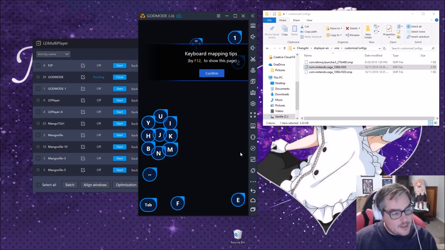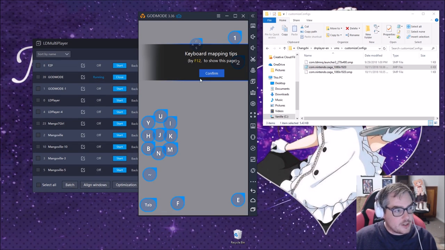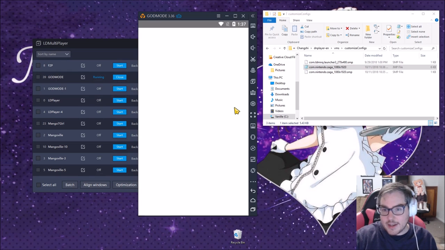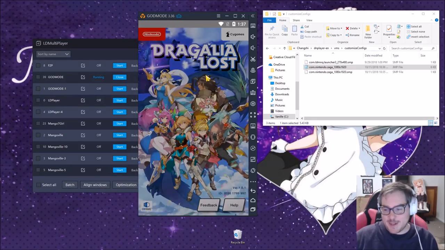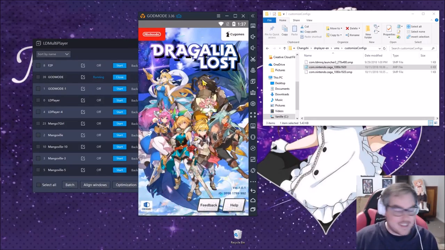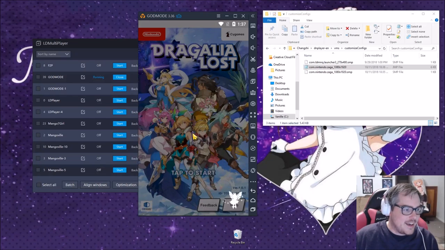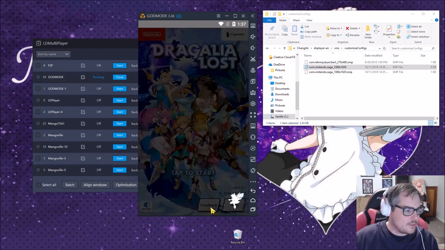Also, side note, if anybody knows how to get rid of this whenever I click on Dragalia Lost, please let me know. I know I can hide it by F12. I've tried to disable that thing from coming up, and it just keeps coming up and coming up. Nothing I can do about it, so I just deal with it. Hit F12 every time.